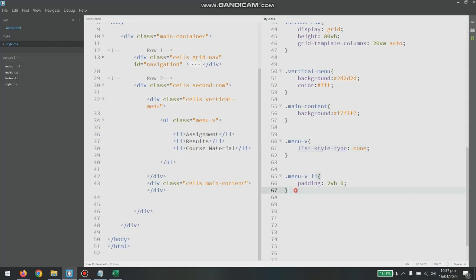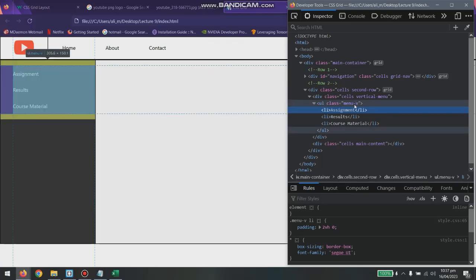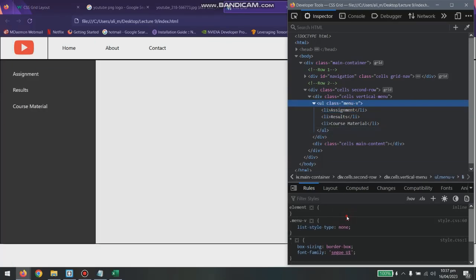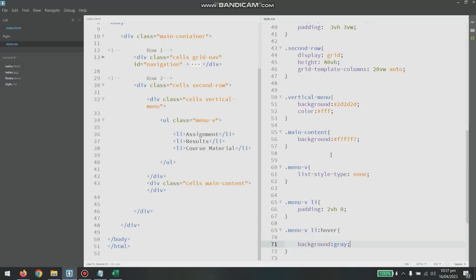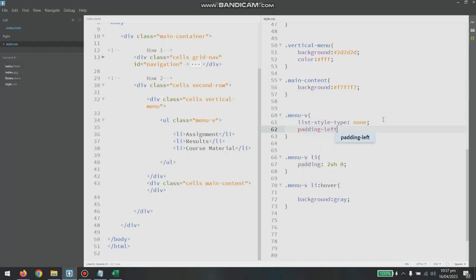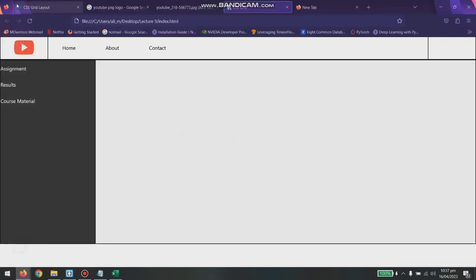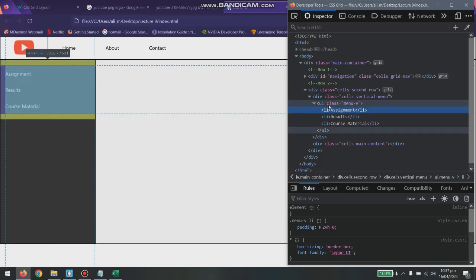Now instead of putting gray here, we will write .menu v li:hover and background gray. Okay, there's some margin over here thanks to the unordered list. So margin 0, padding 0. Okay, that's fine. So the menu v class is here. I will write padding-left 1vw only, not much, a little bit. Okay, this is better, but there is this catch.